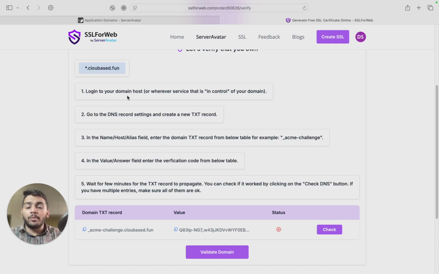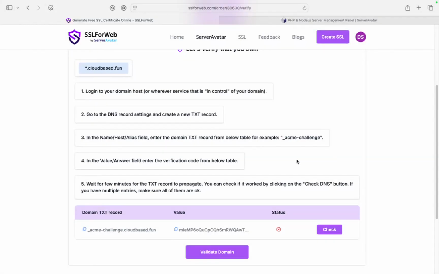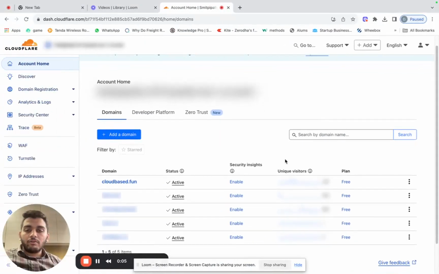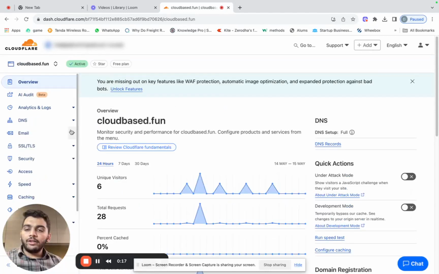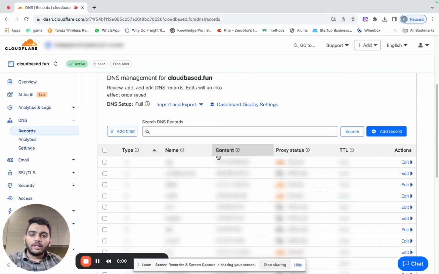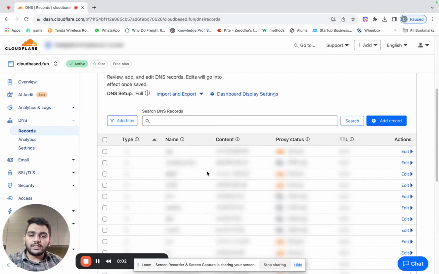I have my domain host as Cloudflare. My domain is connected with Cloudflare, and I manage my domain from Cloudflare. So I will open Cloudflare and we will check there. This is my Cloudflare. I have cloudbase.fun as my domain, so I will go into cloudbase.fun. In Cloudflare, you can see the option for DNS. You can go to DNS, and here you will be able to see all the DNS records.